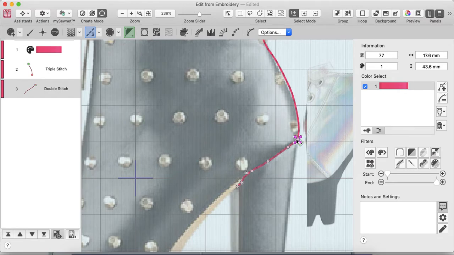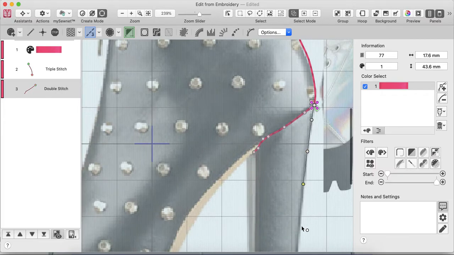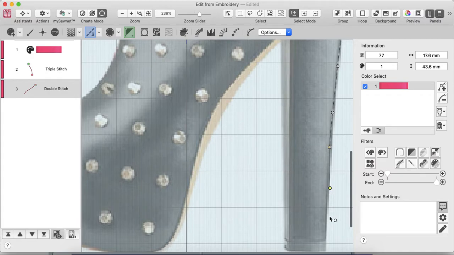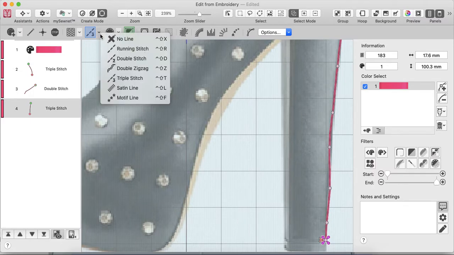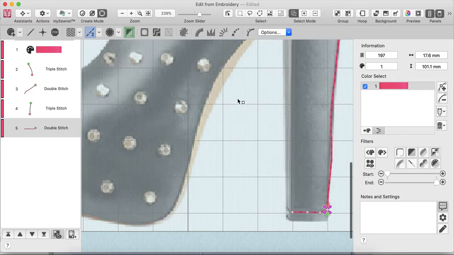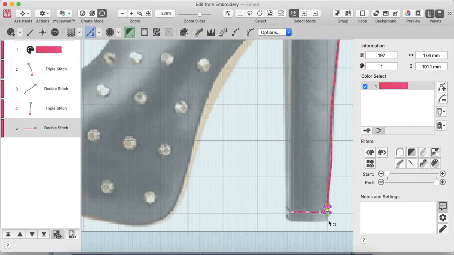I can go back to Control D. So now, or Control T, now I can go back to triple stitch. So now I go down here, all the way down. I promise I know how to use my own program. We go into double stitch to do this piece. And then, because our connector's back here, we can go back to triple stitch to do this part.